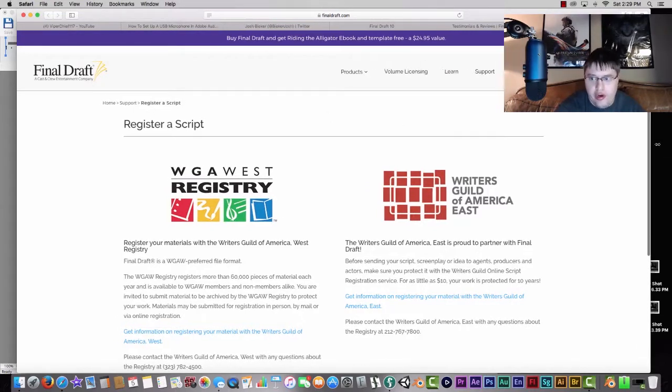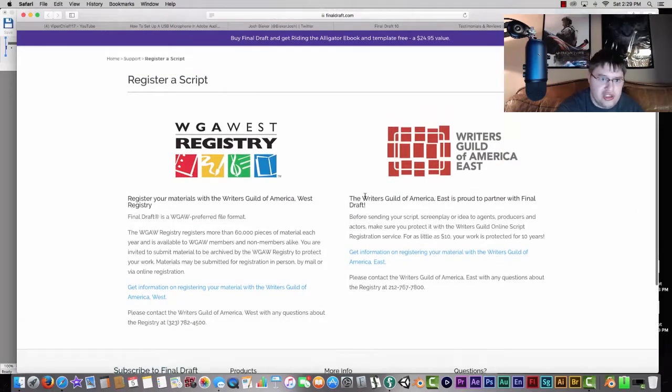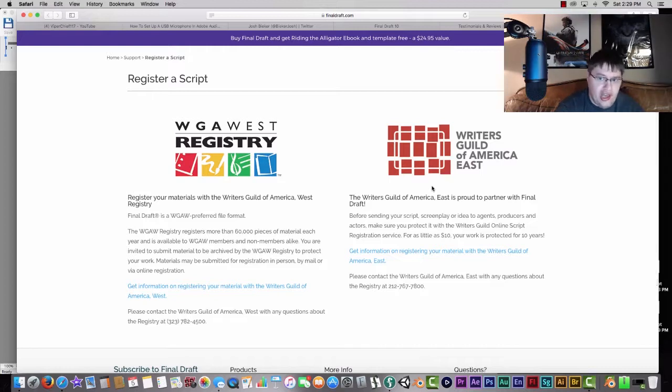If you're going to California, you're going to generally want to register with the WGA West. New York, I think, is the WGA East, and that way you kind of separate it out. You can go and look on a map and see generally how you should submit that stuff. It would definitely help you out a little bit, or you can just Google it on your own.